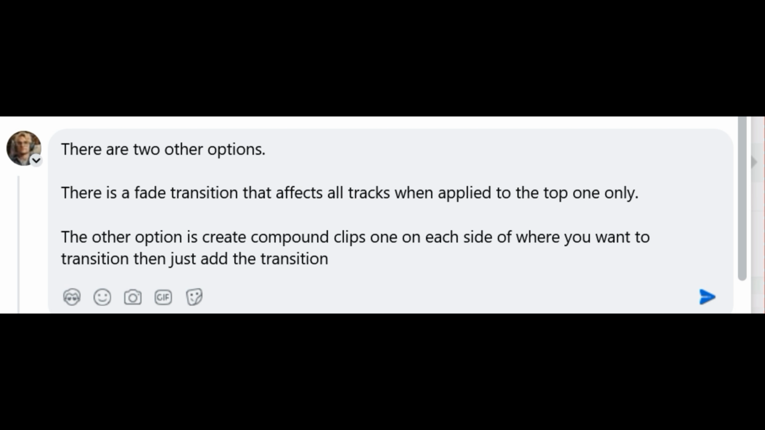So I gave two other suggestions, and that is there's a fade transition that now affects all tracks when applied to the top track only. That's a new feature. And the other option is to create compound clips. And so now we have three suggestions, and all three of them will work. Let's show them how they work.